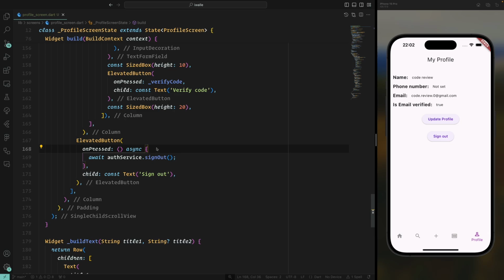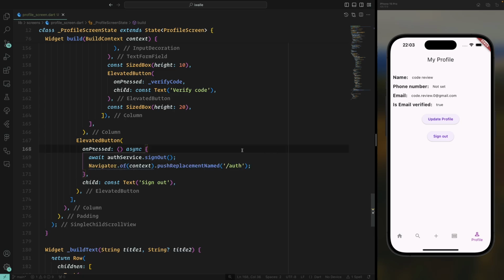One last thing that we need to do is the sign out button, and that will be done by putting the sign out and then getting the auth service and adding the sign out here. So one last thing that we need to add is the sign out button, where we call the auth service with the sign out, and in the end we push the navigation to go to the authentication flow without going back, because there is no more user.